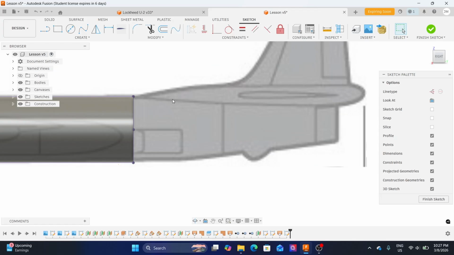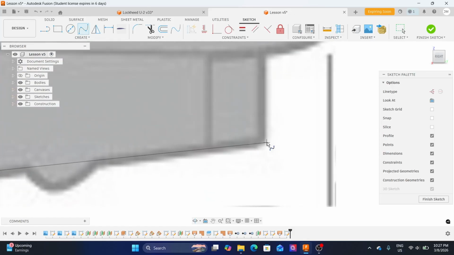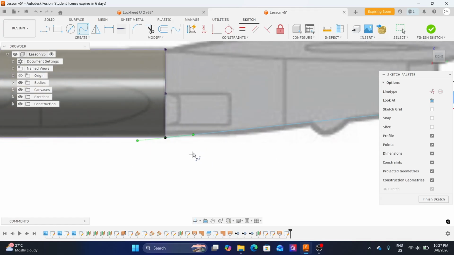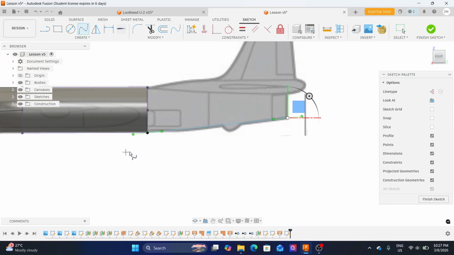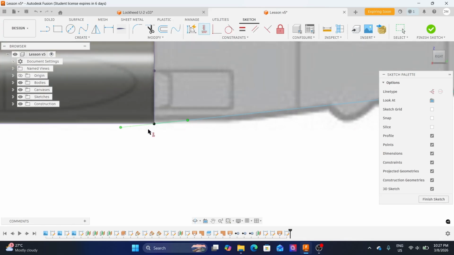So again, we'll be using the fit point spline, and our first point will be here. So 1, and then 2. After that, select the check mark right here, and then we could proceed on putting a constraint here. So again, from the previous sketches that we have already made, we'll just select the horizontal or vertical constraint. So I'll select this constraint here, and then I'll apply it here at this tangent angle.